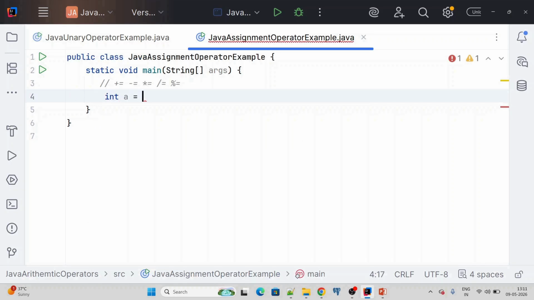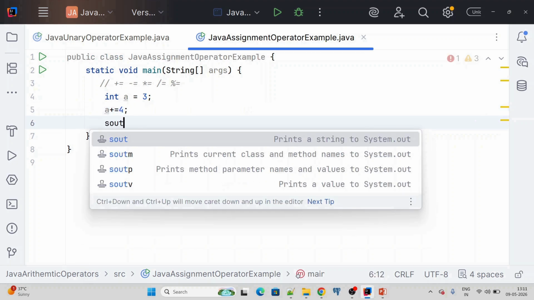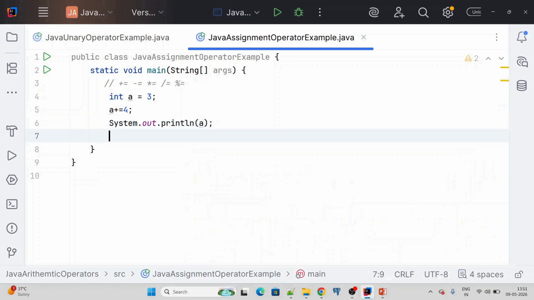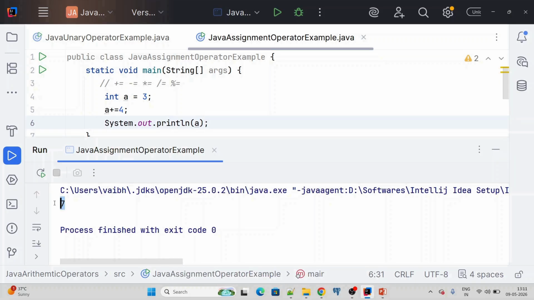We have int a = 3, and then I am doing a += 4, and I am doing System.out.println, printing the value of a. Can you guess what the output of this program will be? The output will be 7. Let me run this program. See, we got the output as 7.